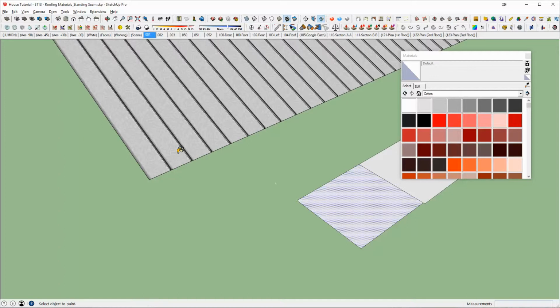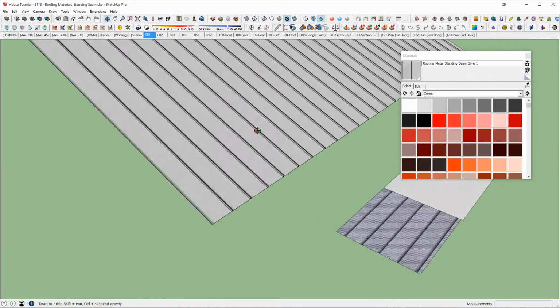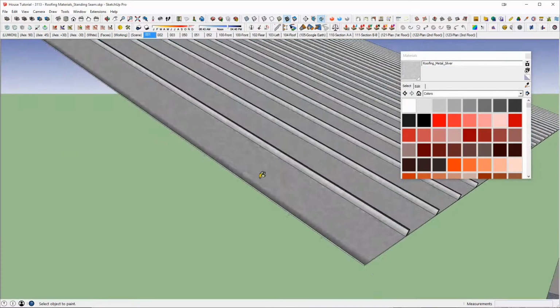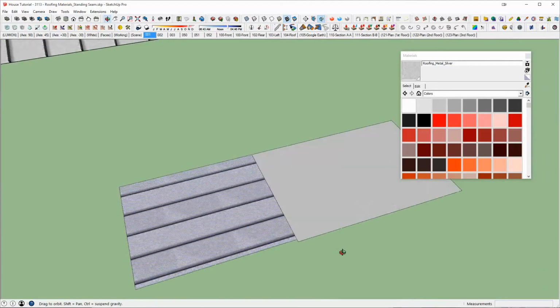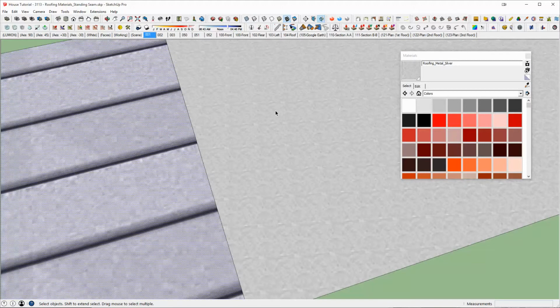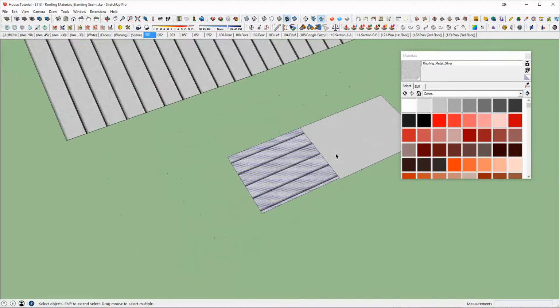So I'll grab the first one. If I hit Alt, it's going to give me my eyedropper. I can select this and paint it. So there you go. So you can see that it has this standing seam look to it. And if I come to the side or the back side and do the same thing and paint this square, you can see that it's really just some sort of kind of more just aluminum material or whatever it is.